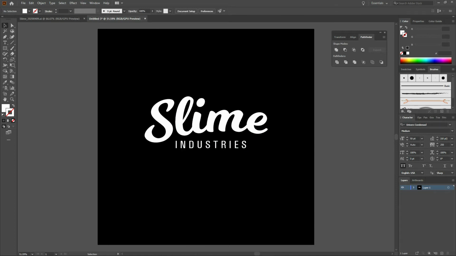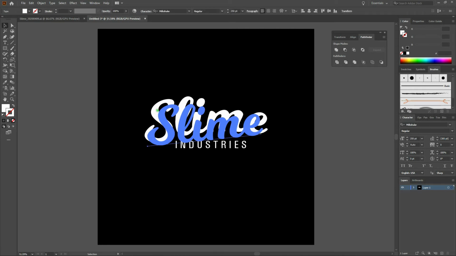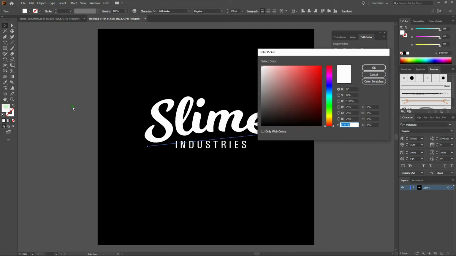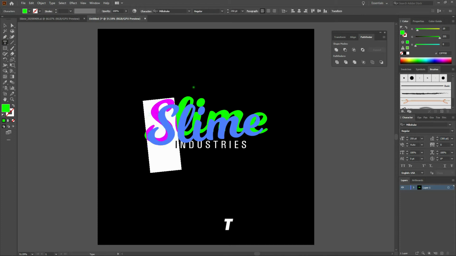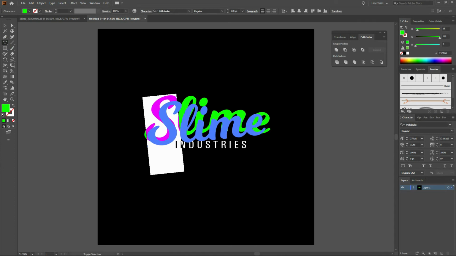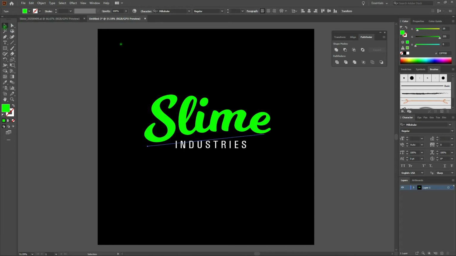Let's start adding some color and shape to our type. We'll click on slime and we'll change our fill to sort of an electric green, something that's really loud. I think that's close enough. Looking at this, I want to make my S slightly bigger, so I'll drag over my S, and then I will size it up to about 274 points. I think that should do it right there.